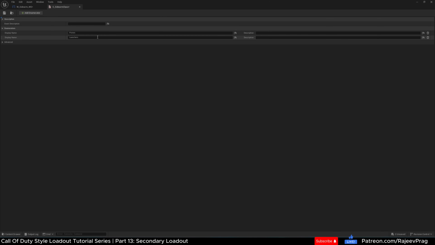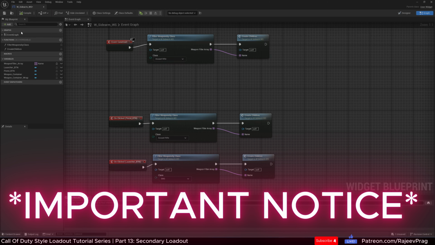Now, if you have any other secondary weapon or sidearms, this is where you can just go ahead and add it to your enumeration. We're only going to work with pistols and launchers for now. Now, it's very important. I cannot stress this enough.